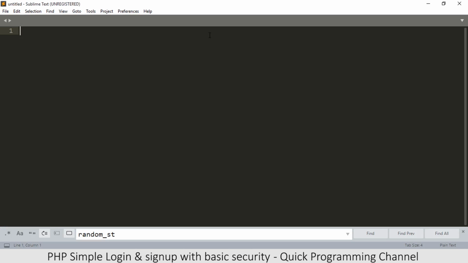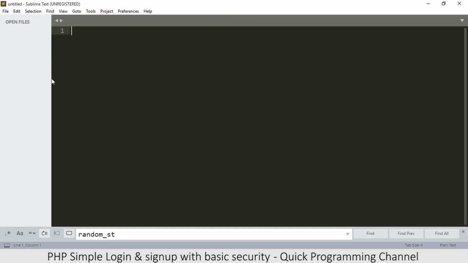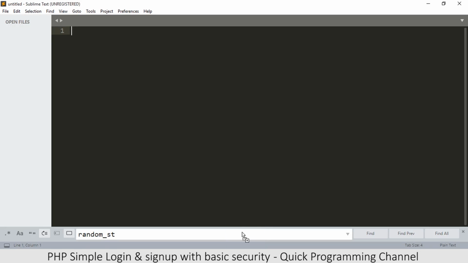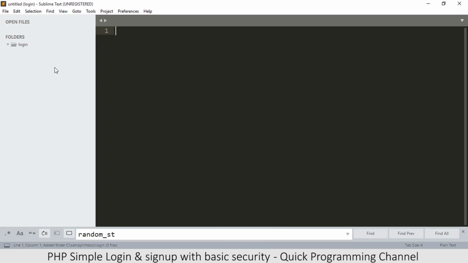Since I'm using Sublime Text as my text editor, I must mention that you can use any text editor. I can simply go to view, sidebar, and show open files, so that I can drag and drop my folder from here onto my text editor. This way it's easier to create files in here.